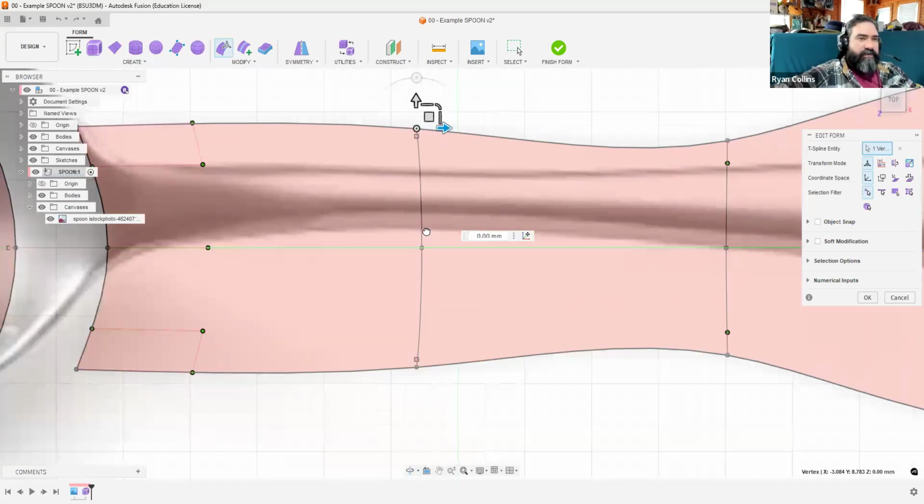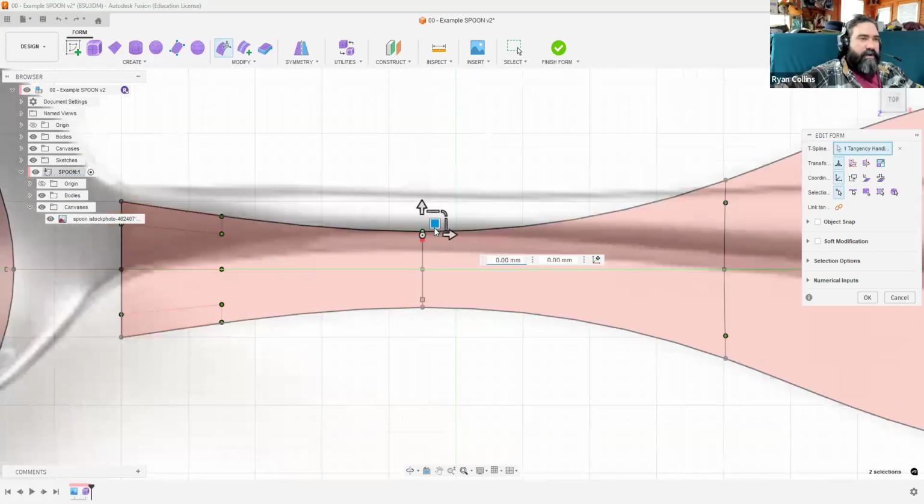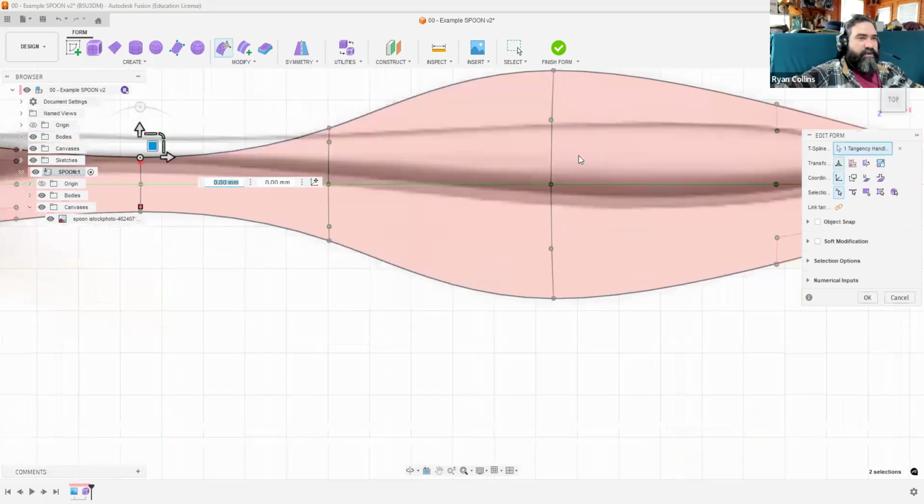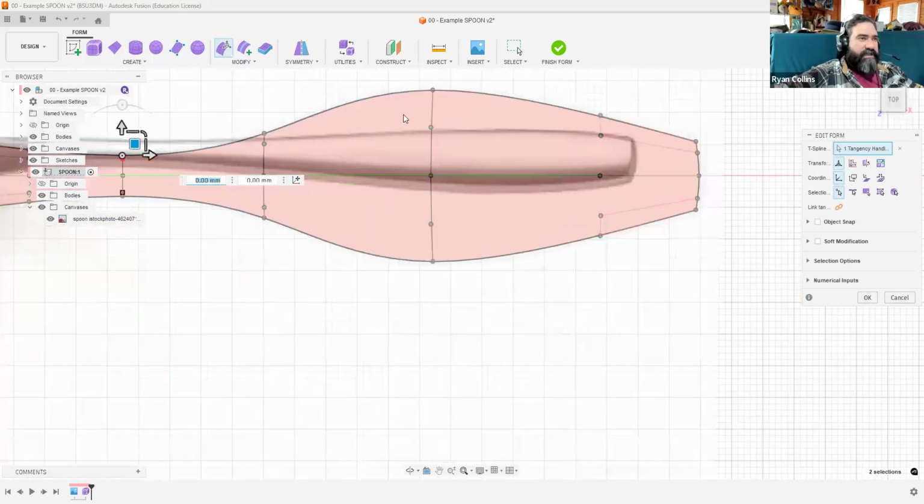My control points moved around somehow. I'm not sure where that moved from. So there we go. Now as I move them in and out, it's staying put. Good. I've had that happen before, and it causes obviously some real problems. All right, let's make it a weird chonky spoon.